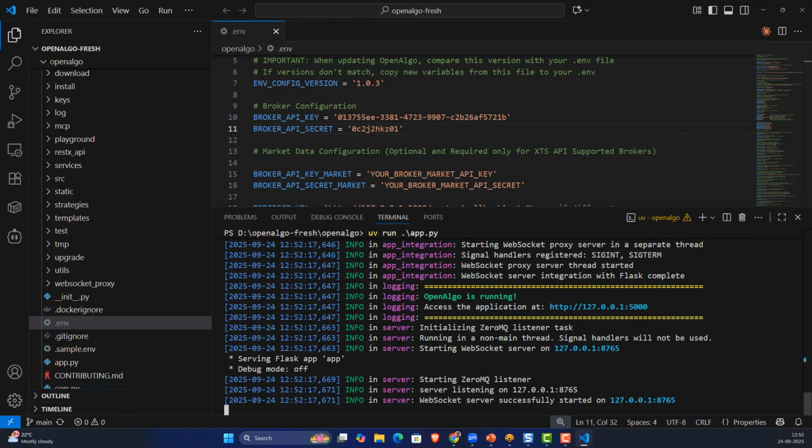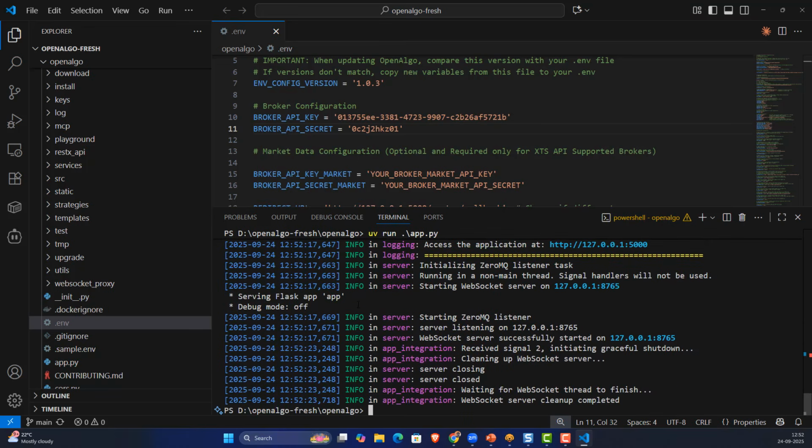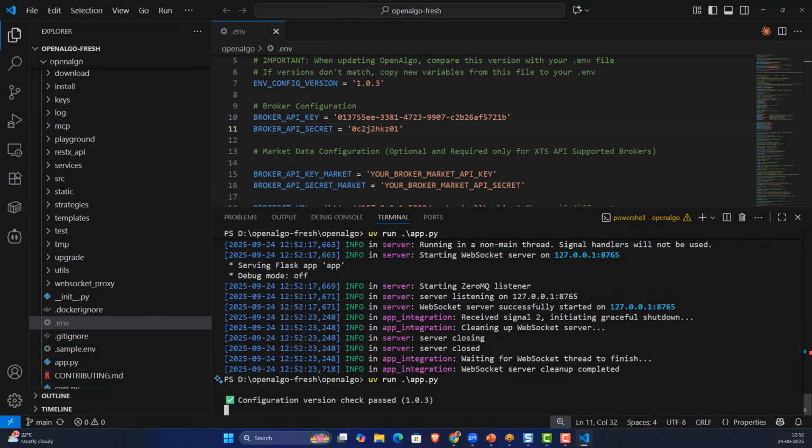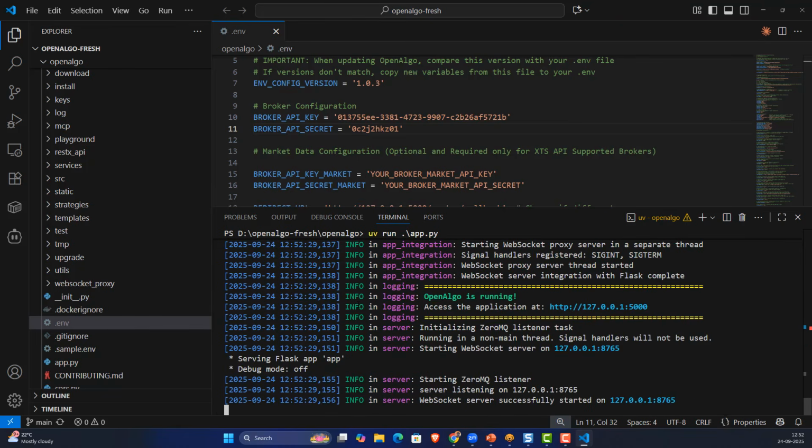So if you want to stop the application, you can press Control C. Control C will be breaking the application, right? So anytime you want, you can restart the application, as simple as that. So that will be making your OpenAlgo run always.